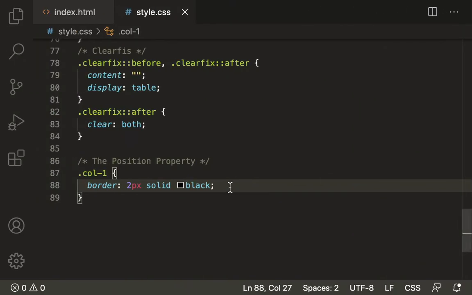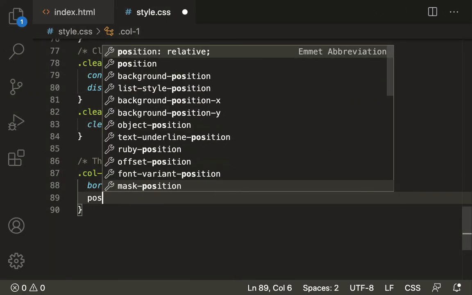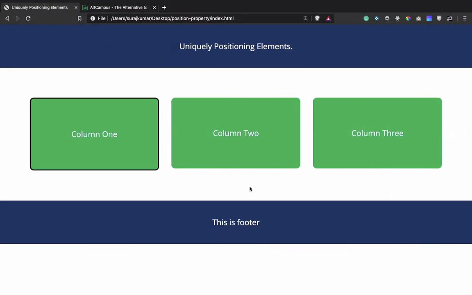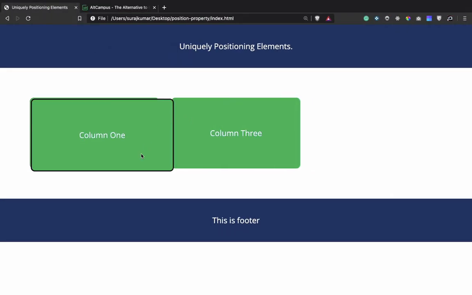So let's check it out here. We'll apply position absolute this time. Save the file and check out our page here. Alright, as soon as we refresh our page, we see that column 1 is coming at the top and the position of column 2 and column 3 has changed. So what is happening here? Column 1 has lost its original position just because we have made it position absolute. So column 2 and column 3 are positioned again to fill up this gap here.